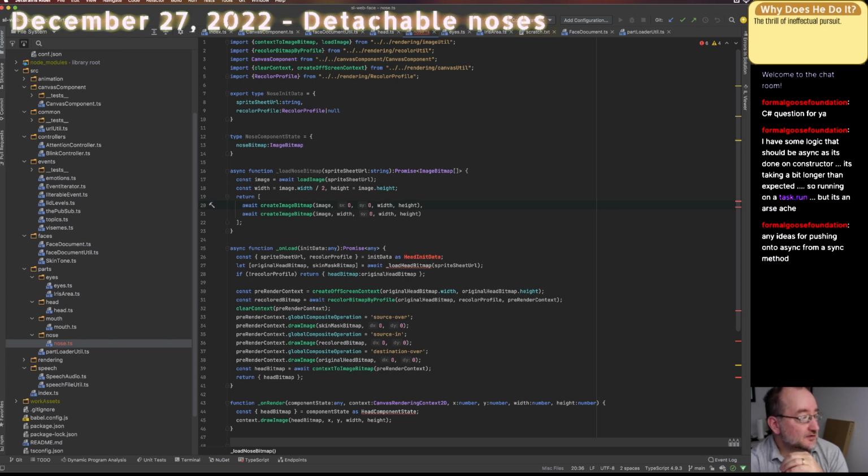I have some logic that should be async as it's done on constructor. It's taking a bit longer than expected. So running on a Task.Run, but it's async. Any ideas for pushing onto async from a sync method? I'm thinking about that. I'm loading the C# stuff back into my head. Off in the JavaScript and TypeScript land over here.